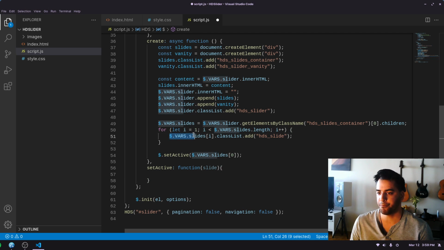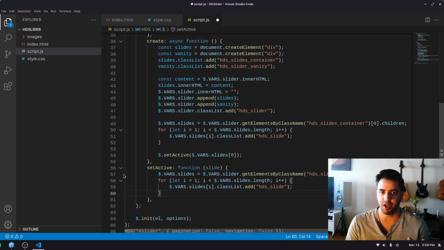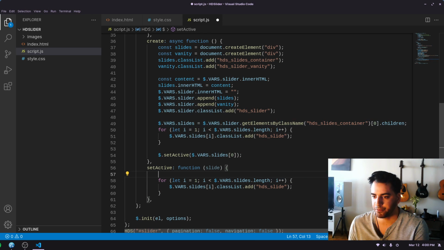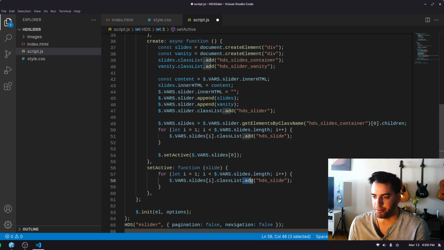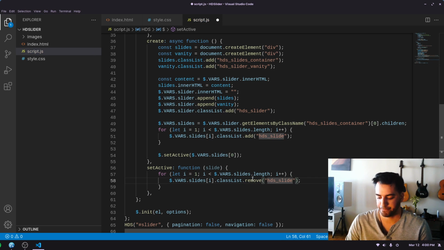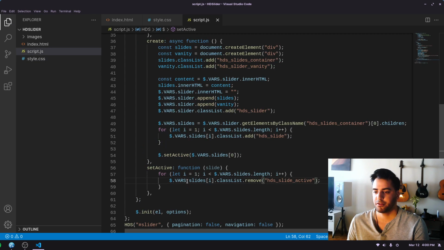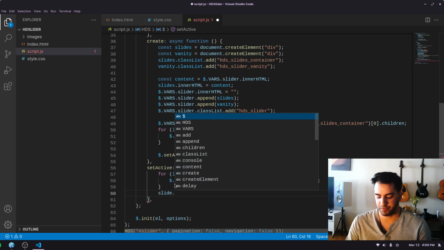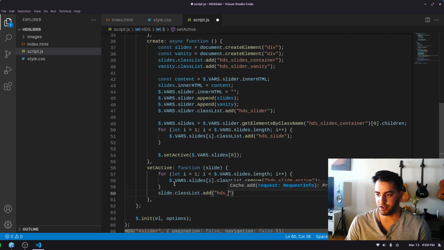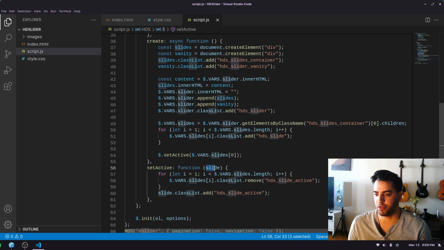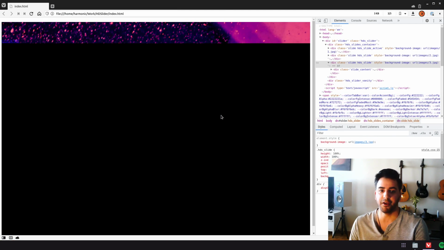So the first thing we want to do is loop through all of the slides to remove the active, because we want to unset the active slide before we add a new active slide. Otherwise, if we set the slide as active first, and then remove the previous active slide, we're just going to overwrite the change we just did. So we're going to loop through it all and remove, what did I call it? Yeah, hds-slide-active. And then only once that's done, we're going to go slide.classList.add hds-slide-active. So whatever slide we pass this function, we set it as active. So if we go back, this should set the first one, beauty, kind of.